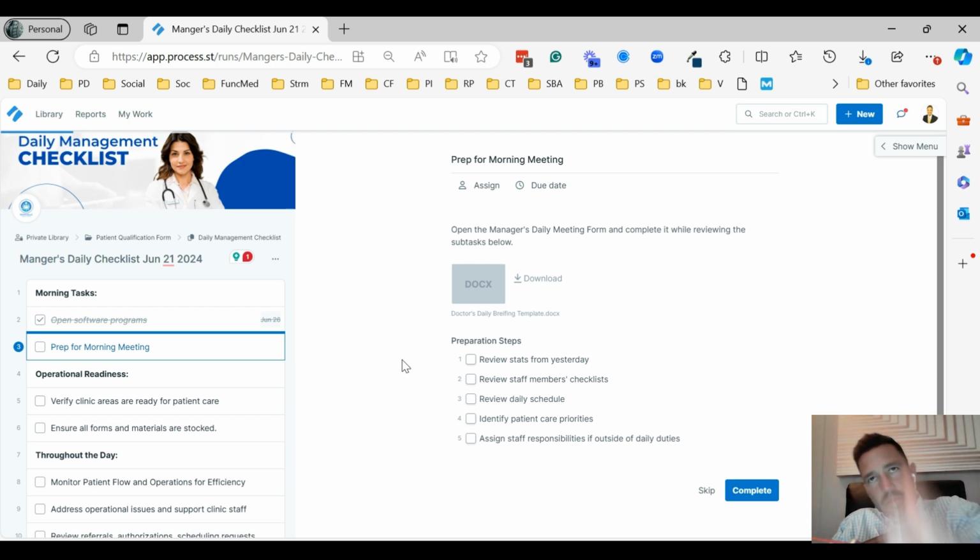Now, once they've opened the software, they can hit complete, and you would move to the next step. Now, this is the manager's checklist, but if you think about it from the employee's perspective, you would also incorporate that into their daily processes and checklists.